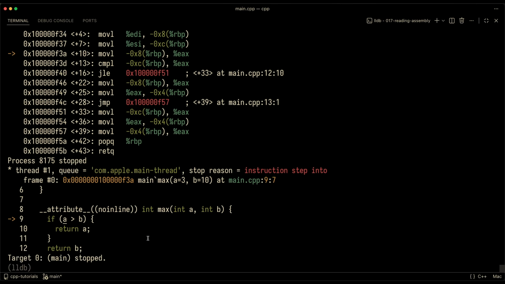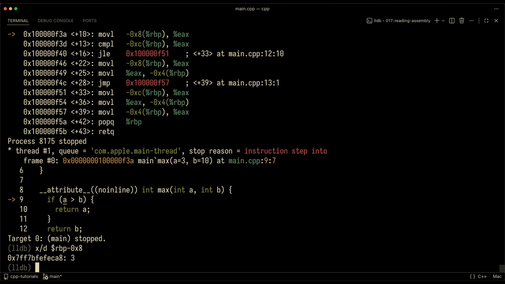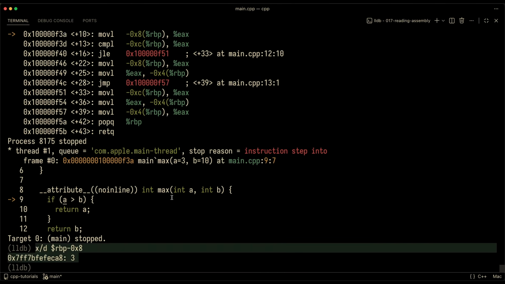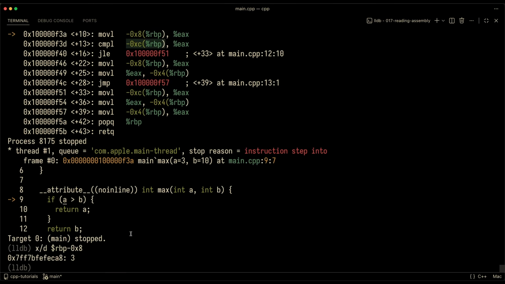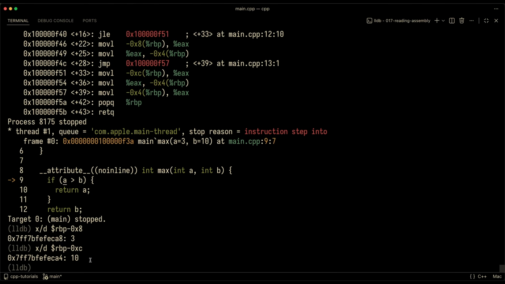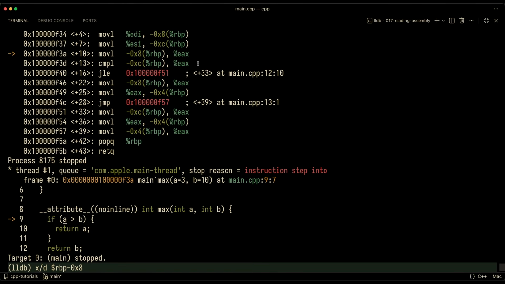So let's see what's in 0x8. I'm going to examine RBP minus 0x8. So this is the value 3, which can only mean that this value right here must be value 10. Let's just confirm that. I'm going to do 0xC, and there we go. So yeah, we have those two variables already.